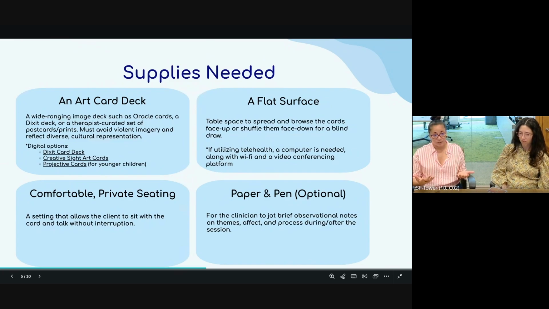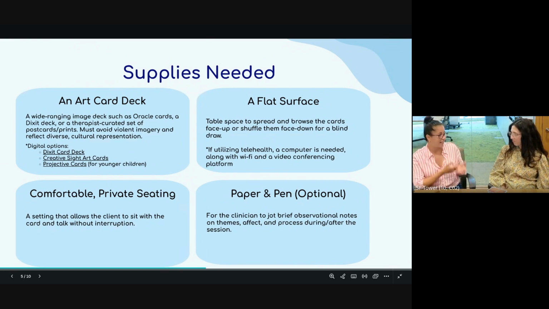Another note is we're in a world where telehealth is very much a medium in which we're going to be working with clients, and so there are some digital options available, including a Dixit card deck that the link is here within our deck. There's also a link to the creative site art cards, which is another option, and if you're working with much younger children, there are some projective cards that you could also get through that link.